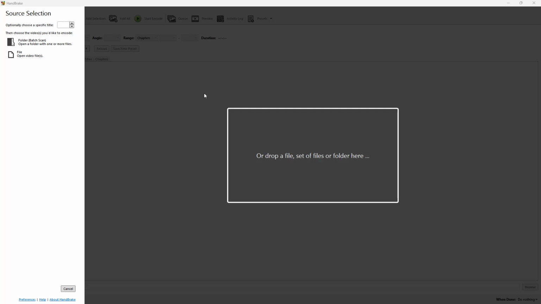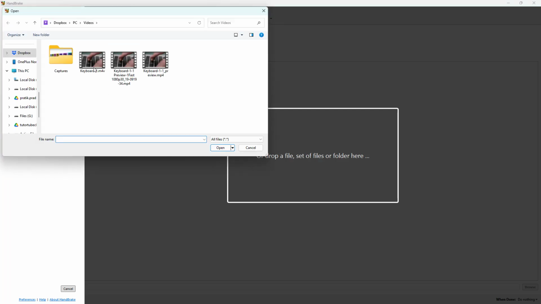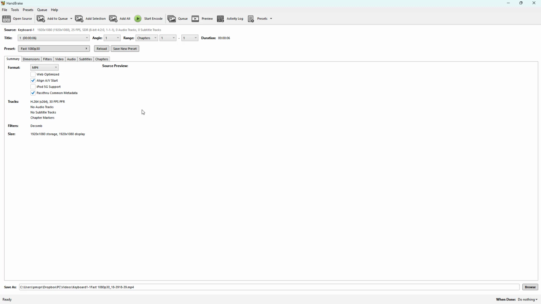So when Handbrake finishes converting a particular video, nothing happens in particular by default, but you can go ahead and change the when done behavior. For that, let me just go ahead and load up a file. Let's say, for example, this file right here.